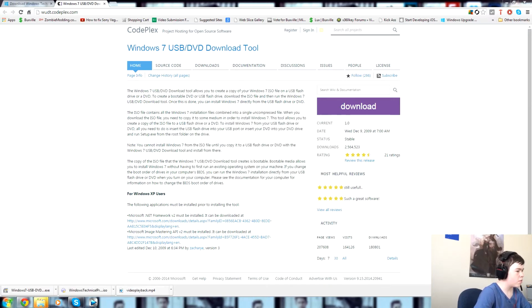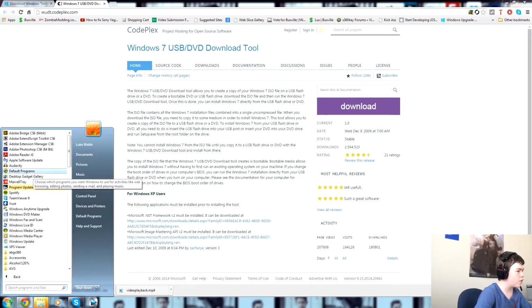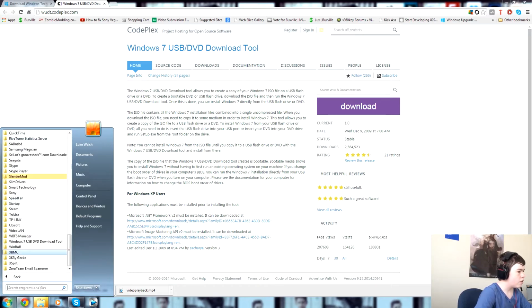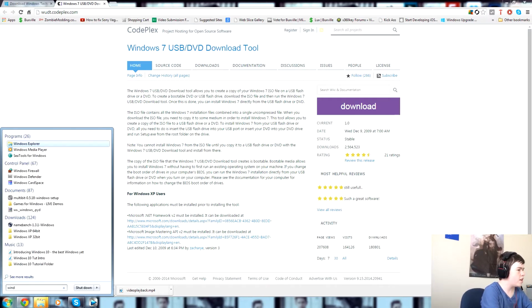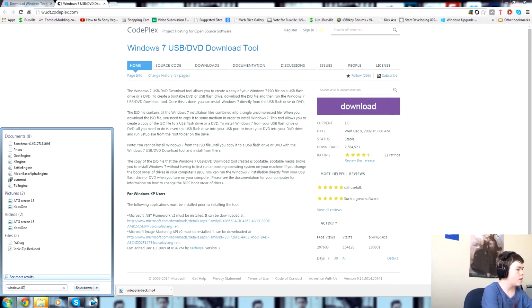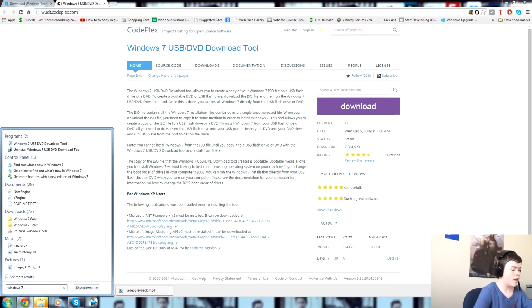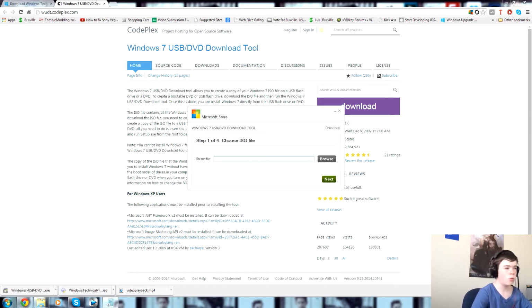I've opened it twice. Let me just close it and open it again if I can find it. Silly me. But yeah, it should be an easy thing to do. And once you've done it, then you'll be able to install the Windows 10 Developer Preview. You can call it Developer Preview, Technical Preview, whatever you want.